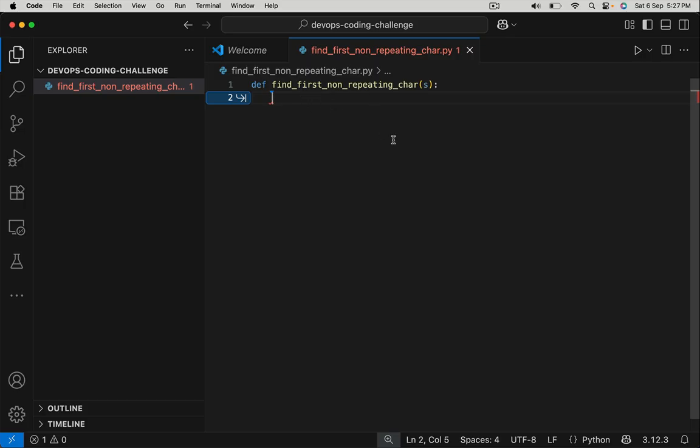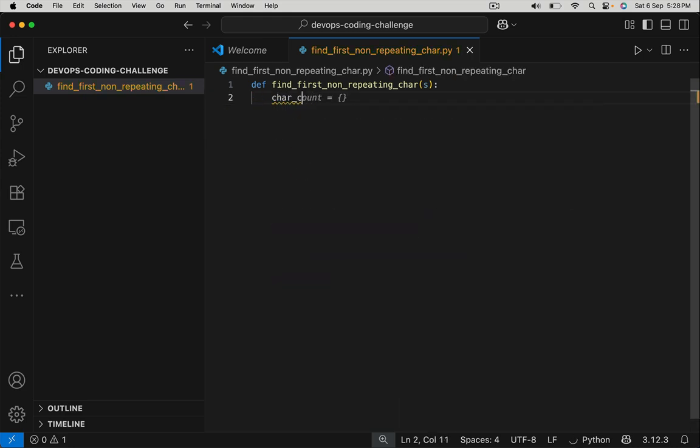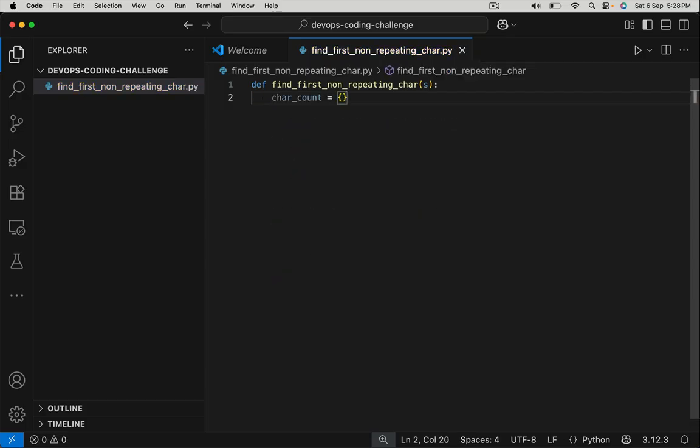I will create one dictionary. This dictionary will store data as key and value. Key is the character. Value is the number of occurrences of this character in the string. So let me say this is char_count. Initially, this dictionary is empty.